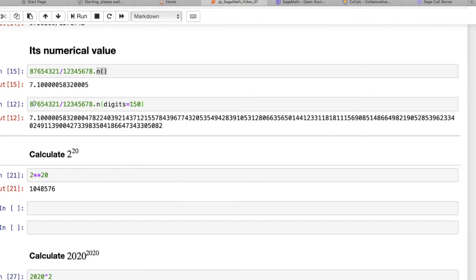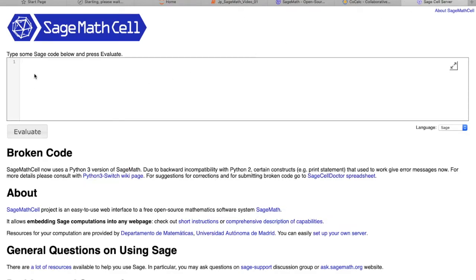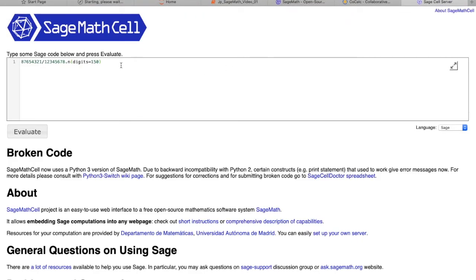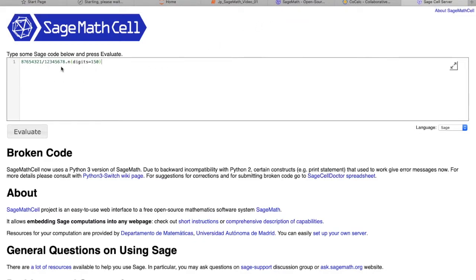Suppose I am trying the same calculation in the SageMath cell. What I require is an internet connection. I am connected to the internet, and I have a good internet connection. You have to make sure that you have a good internet connection. Then you put the same calculation in this SageMath cell box, and you press this evaluate button.